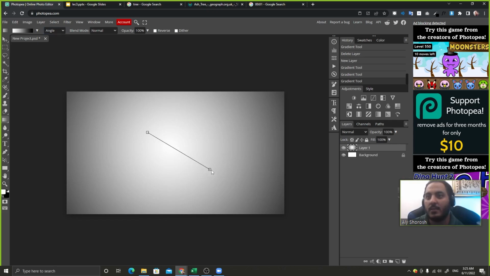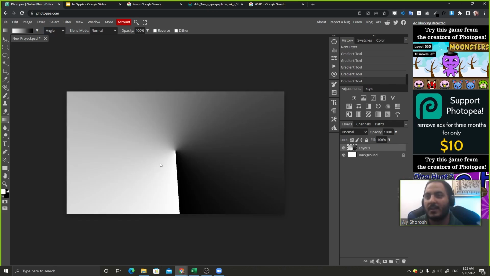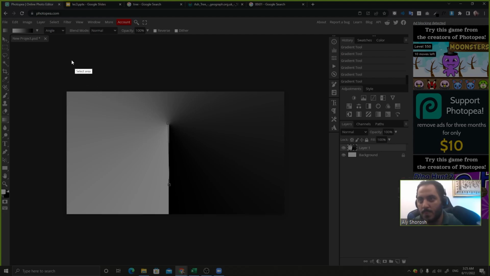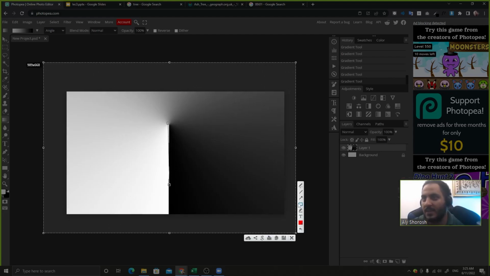Let's try the angle. It makes it like this. When clicking, what happens is that we have the white point here and the black point here, and it will make the first color start from here, and the black color start from here, and the gradient will be the angle between them, like that.